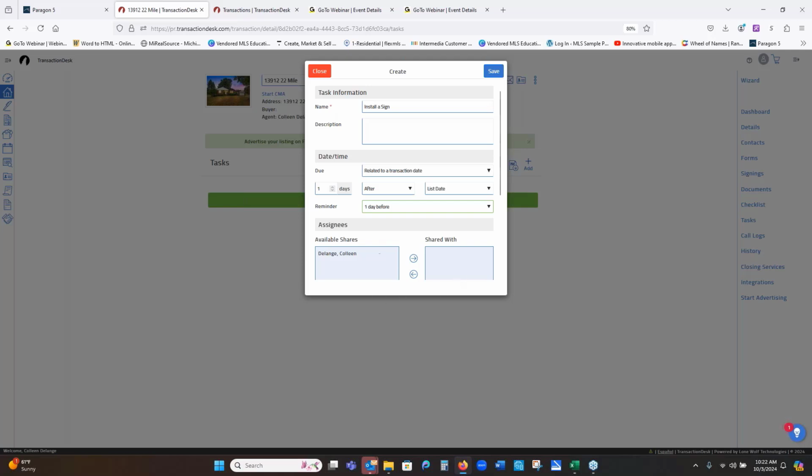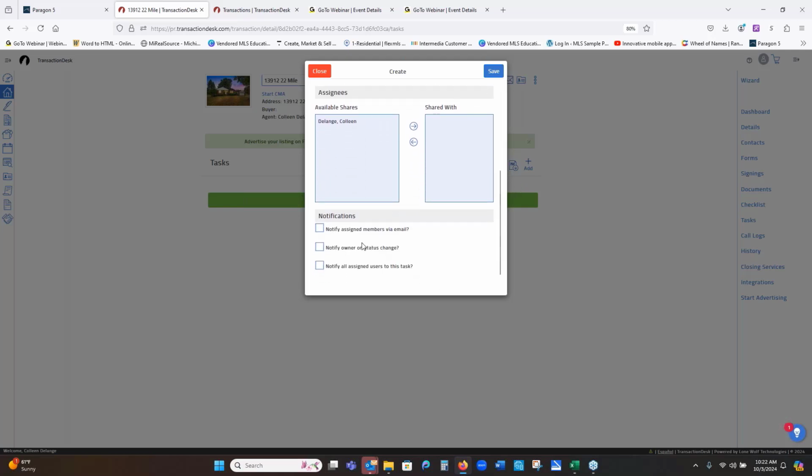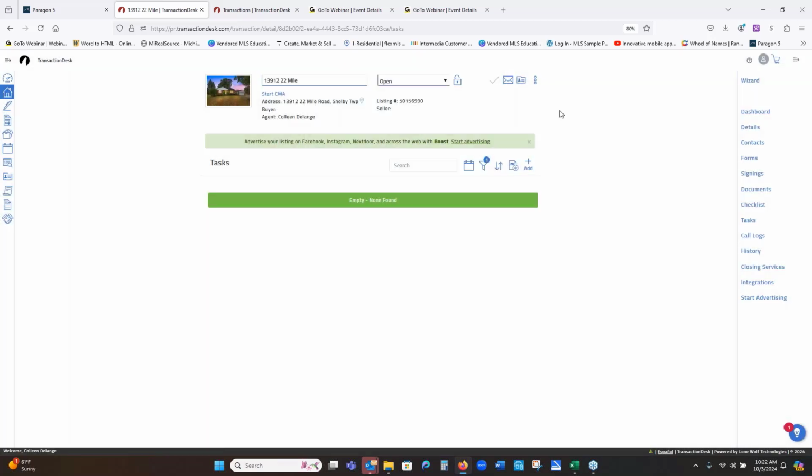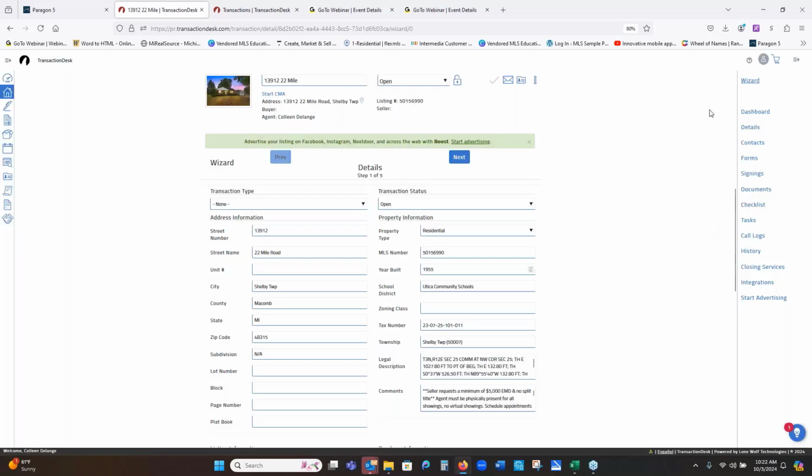If you are set up with a team in TransactionDesk, you'll see the available shares will include your team members. You can then click on who you want to share that task with. And then down below, you can notify them via email. You can notify them if a status changes on this, or you can notify everyone within your group. So it's really easy to create these tasks. Now, again, if you don't want to take it that far, if you just want to use the basics of TransactionDesk, that's fine too.